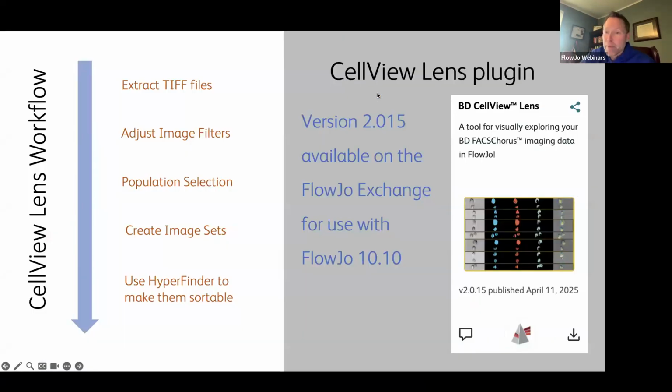Okay, so the plan for the webinar. We will walk through extracting TIFF files, adjusting image filters, population selection, and creating image sets, which I think are a really nice way to make your work with the images really actionable. Then we'll use HyperFinder to recapitulate whatever set of cells you'd like to make gates on and take forward into Chorus for sorting or something like that.